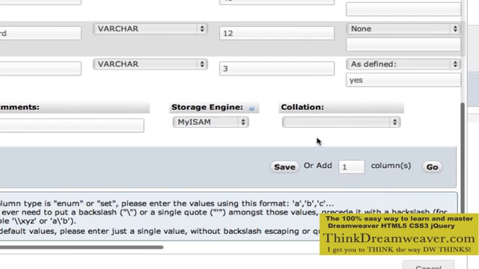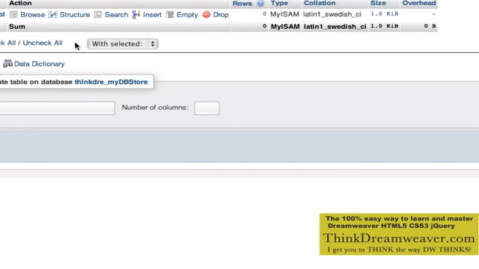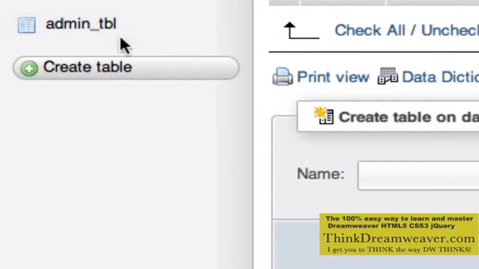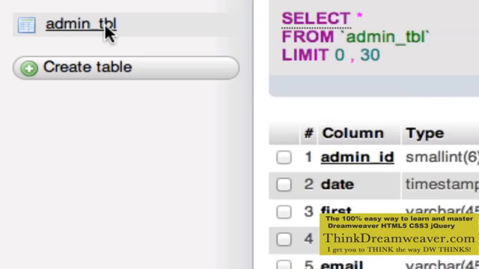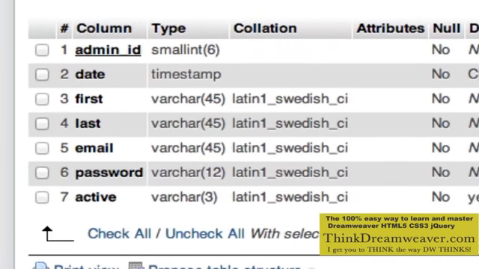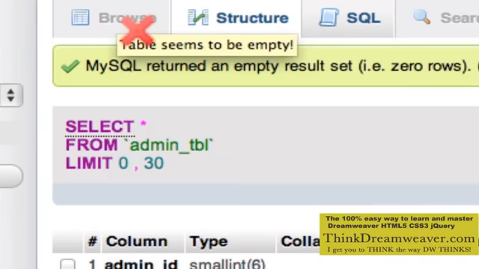Now this can be confusing here. If I hit go implies a new field. We're not going to create a new field column. We're simply going to save this by hitting save. Now, if this is correct, this is going to create a table, which it did. Here's the admin table right here. Okay, so the admin table does not have any content, so therefore I can't browse anything because I have no content.